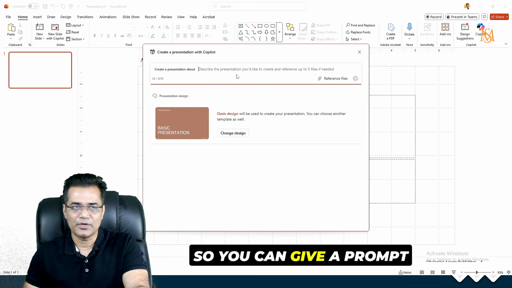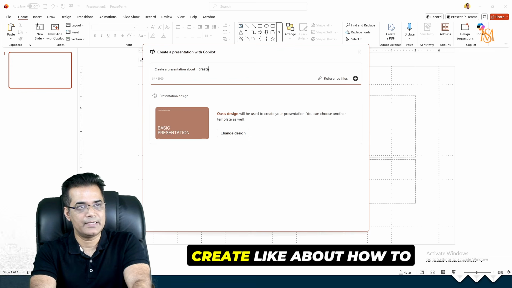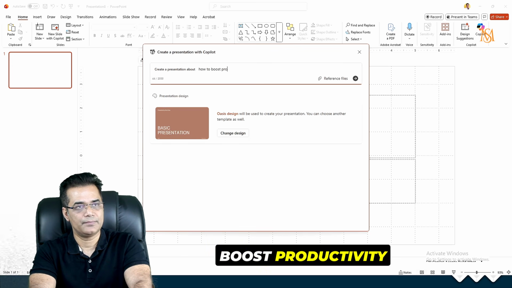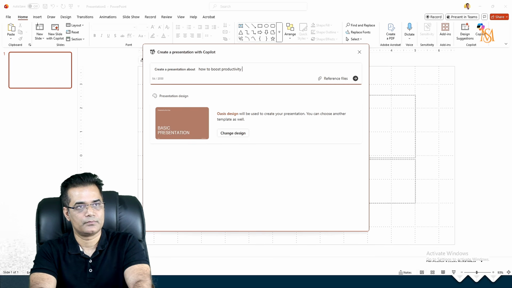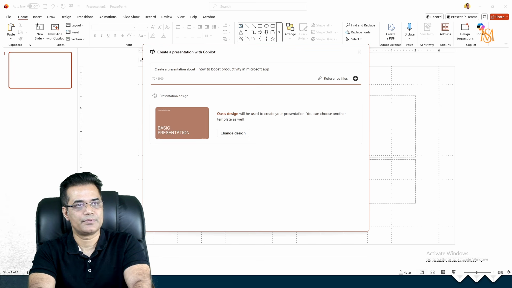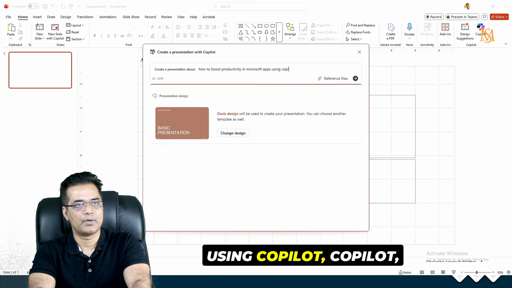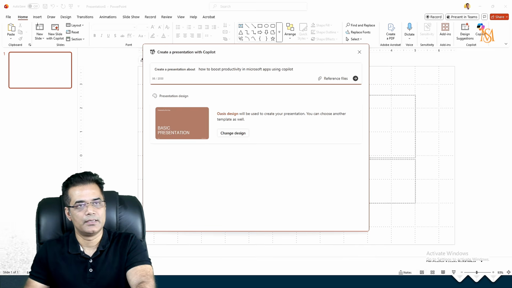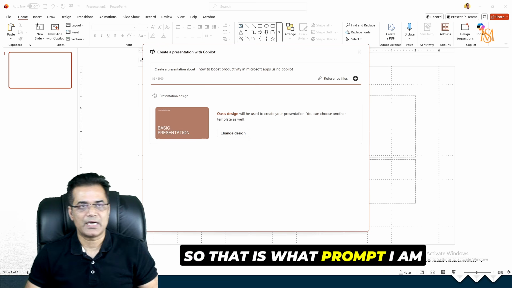So you can give a prompt here, like about how to boost productivity in Microsoft apps using Copilot. So that is the prompt I am using.